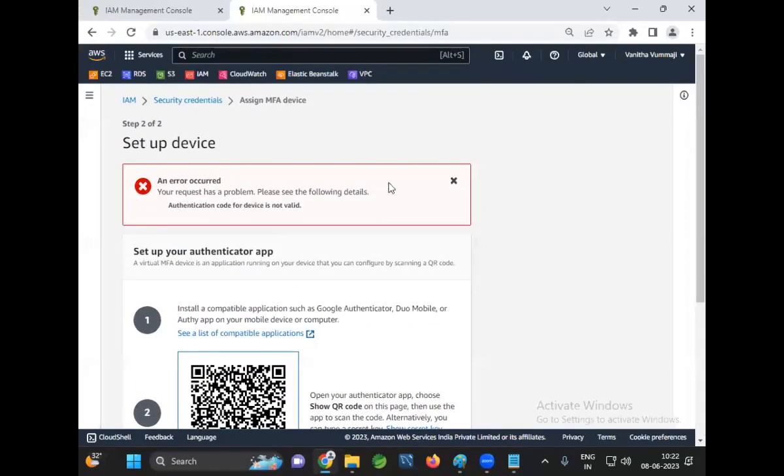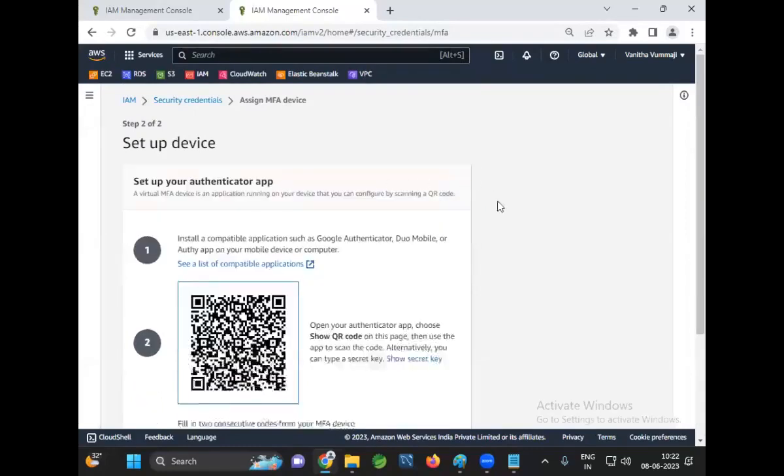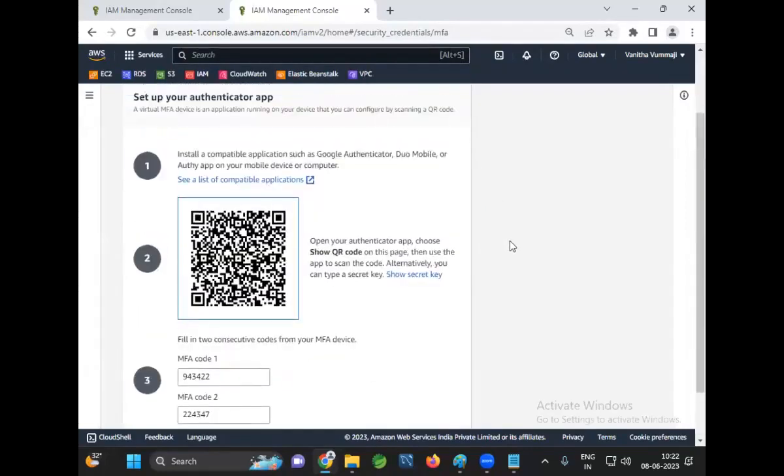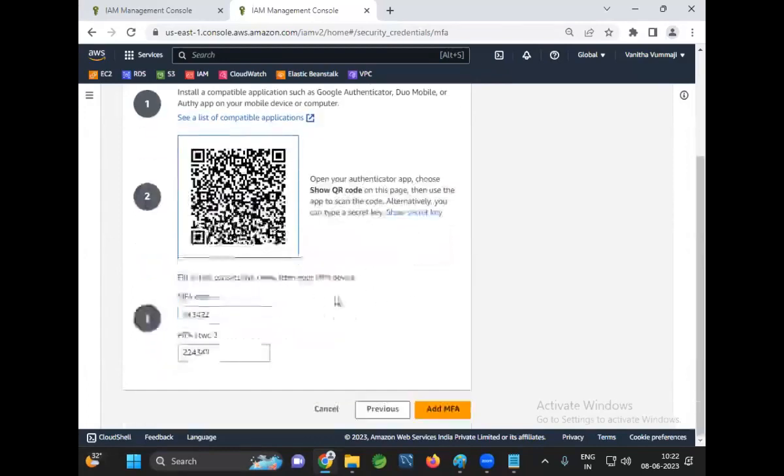Error occurred. One minute, let me scan it again. Yes. Now it is asking me for the code: 511442 and the next one 855577. Okay, click on add MFA.